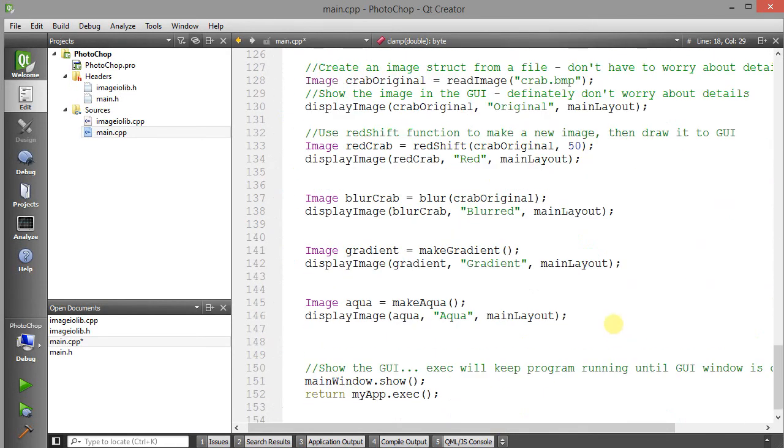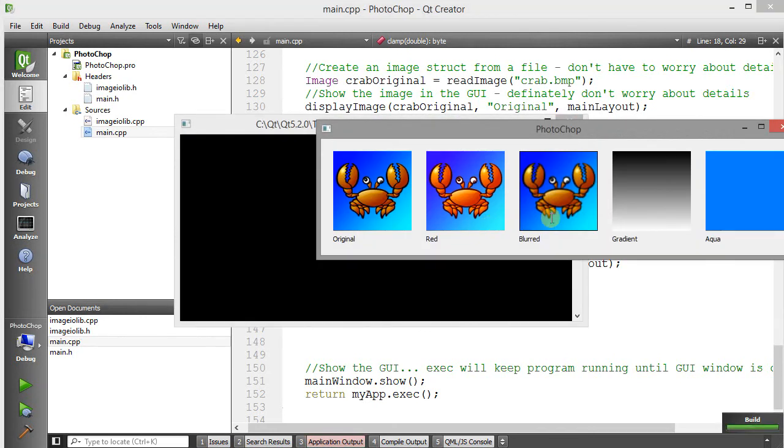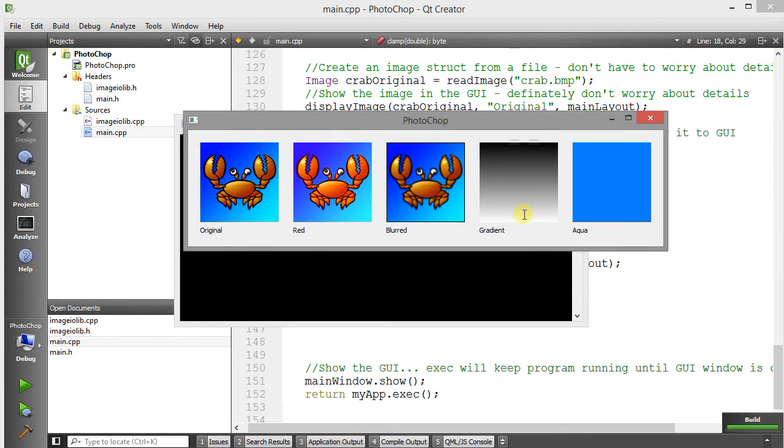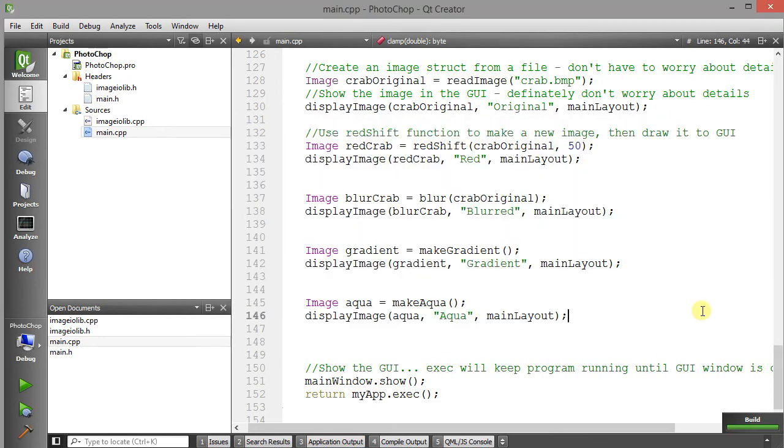There's a couple other examples. So this blur function makes the crab blurrier by blending each pixel with its neighbors. And then there's a couple examples, gradient and aqua, that don't even use the original image. So let's go look at make aqua real quick.